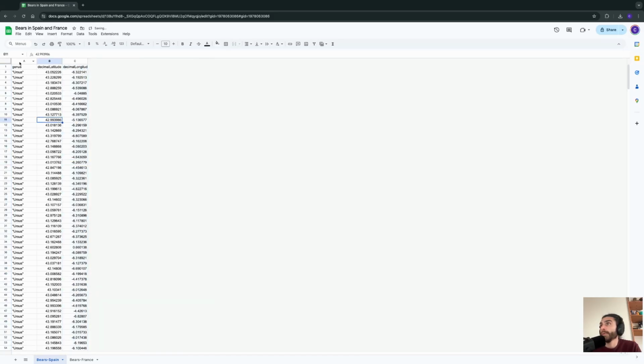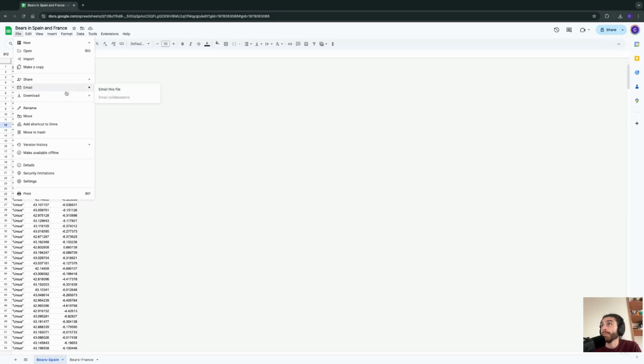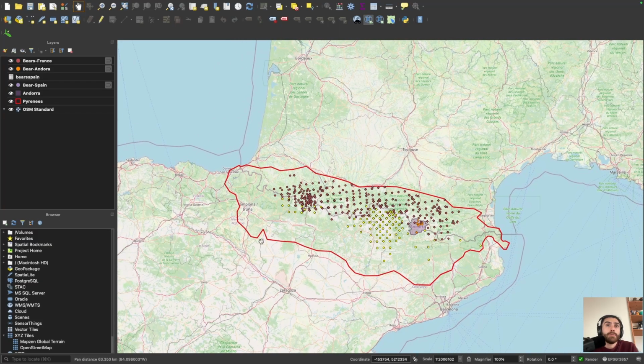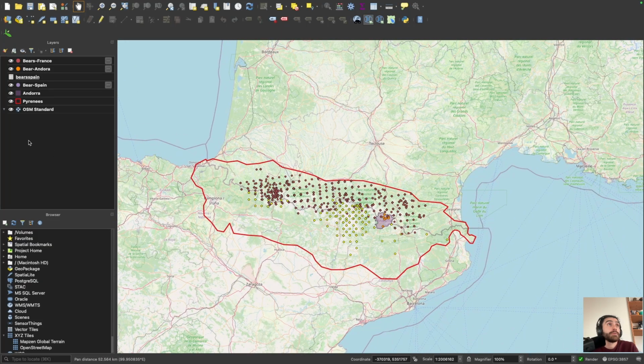All right. So now we have latitude, longitude, and the bear genus. That's basically all we need. So we want to export this and save it as a CSV. So download and CSV. All right, once you've downloaded it, we'll go back to QGIS, and this is the other important tool that we're gonna use. Up here at the top, where we can open a data source.